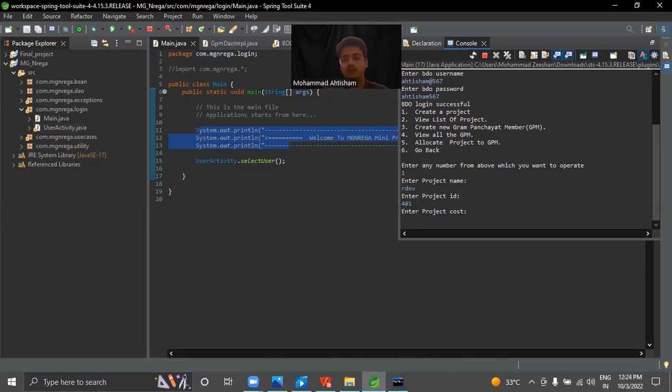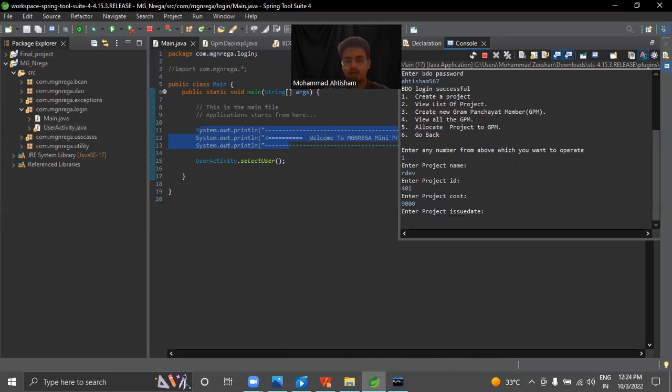Okay. Now another question is coming in the console, that is enter project cost. We have to put the cost of the project. How much is the cost of the project? So basically, let's put some dummy cost, 9,000. And now the next question is coming, that is enter the project issue date, means when this project was issued. So let's give some dummy date also.